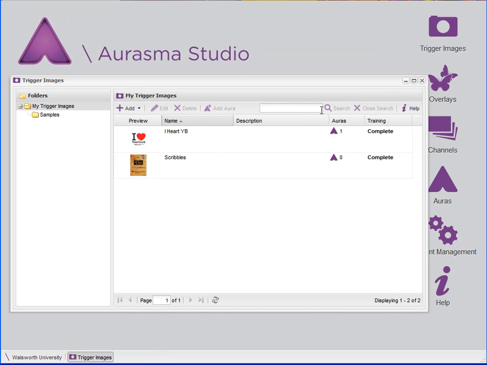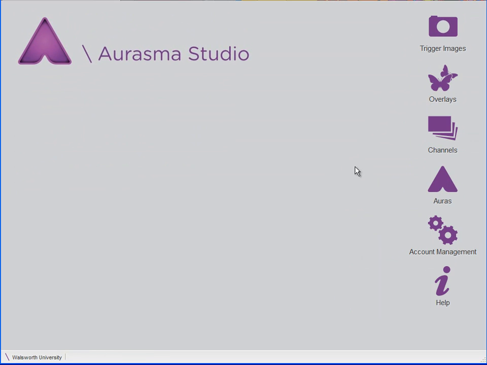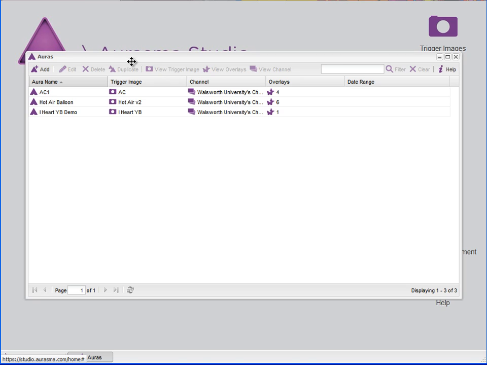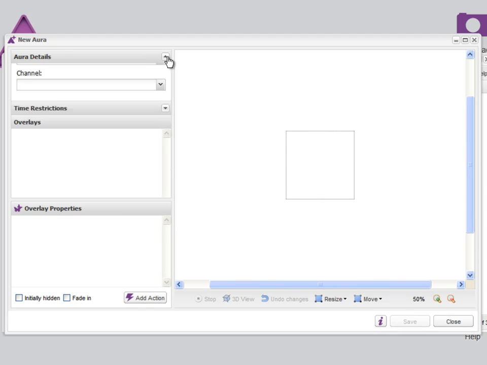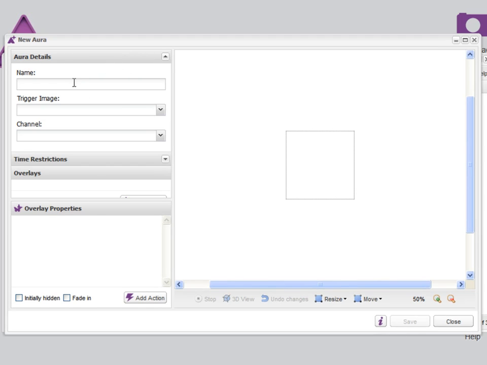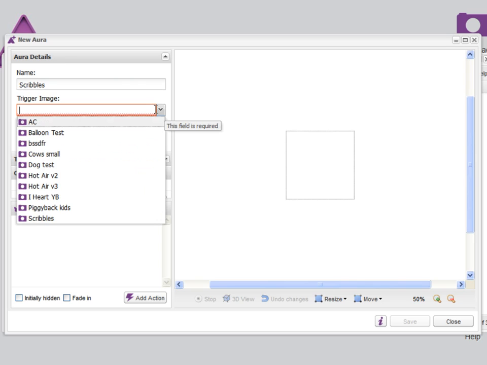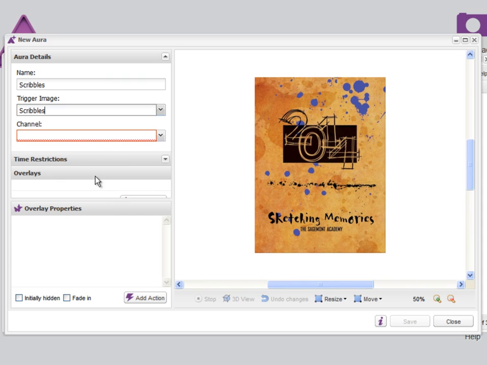And now I want to hook these two items together and create my aura. So I'm going to go into the aura screen, click Add, and this is my new aura window. We'll just fill this out top to bottom. Aura details. First, give my aura a name. Locate the trigger image. Now it's only going to find trigger images that are already uploaded into my channel. There's my trigger image. Tell it what channel. In this case, I want it to use the actual Walsworth University channel.